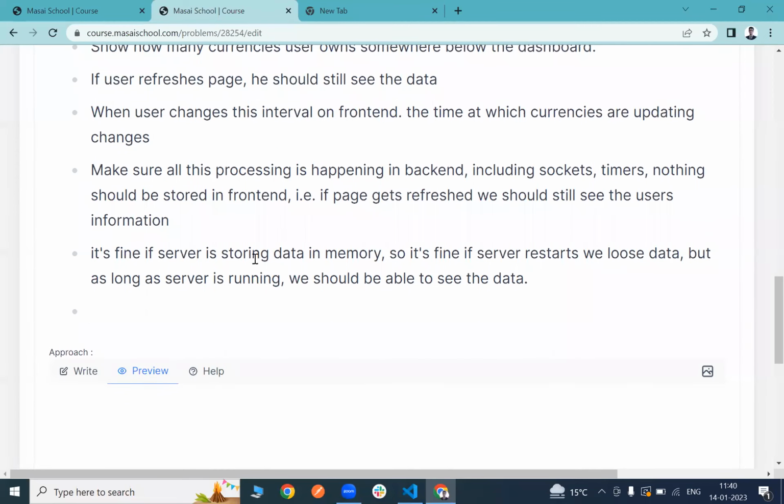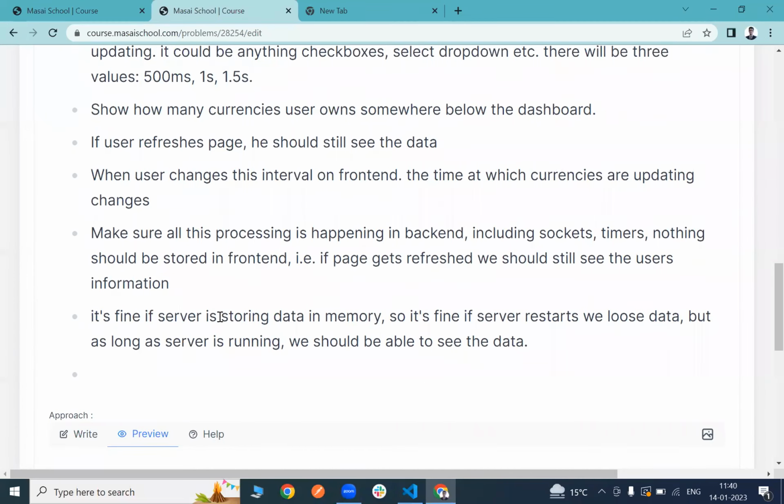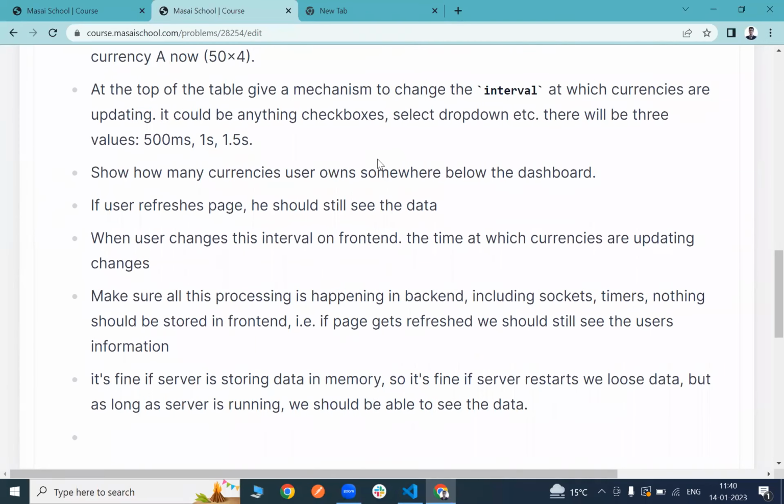Cool. It's fine if the server is storing data in memory, so it's fine if the server restarts and we lose the data, but as long as the server is running, we should be able to see the data. Yeah, storing data in memory means just a simple array.